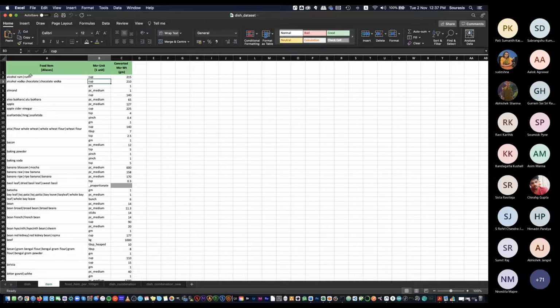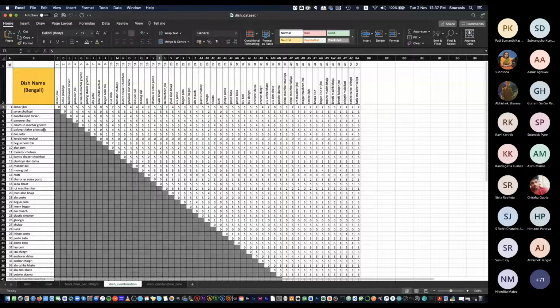Like one cup of alcohol, for example, is 215 grams. So these are measured weights of a particular unit. One teaspoon of atta is 2.5 grams. One tablespoon of atta is 7 grams. So these are weight conversions of the items. And then we have a combination: let's say we have certain dishes and we want to know how this dish goes with another dish. These are the combination values, where 5 is the best combination and 0 is the worst. Any dish does not combine with itself.